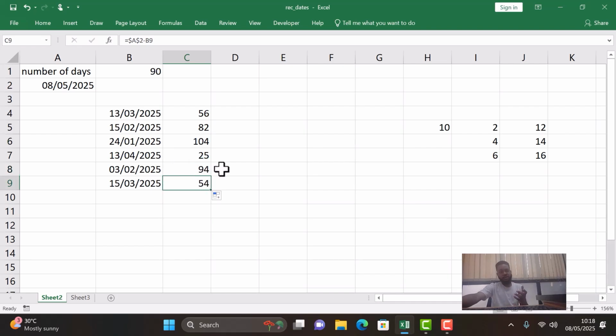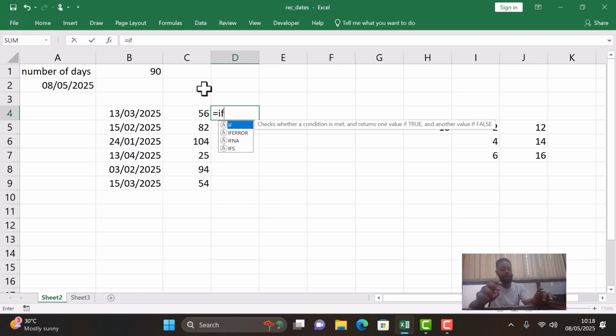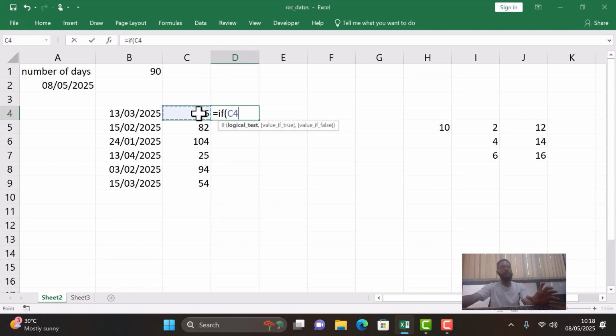Now I want to check the dates that are more than 90 days. So if it is more than 90 days, that means it has expired. If not, then that means it's still in review. So I'll come here and write a simple if condition that's equal to if this value here in C4, if it's more than 90, I can just write if it's more than 90. Then I'm going to write, now this must be in double quotes, expired.